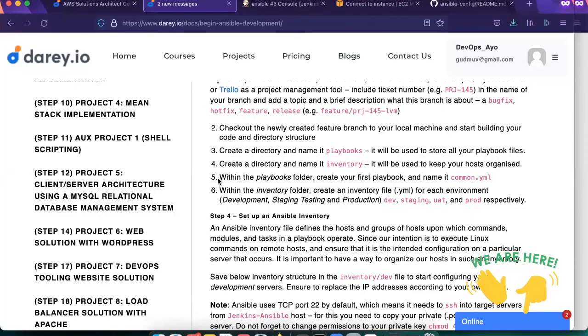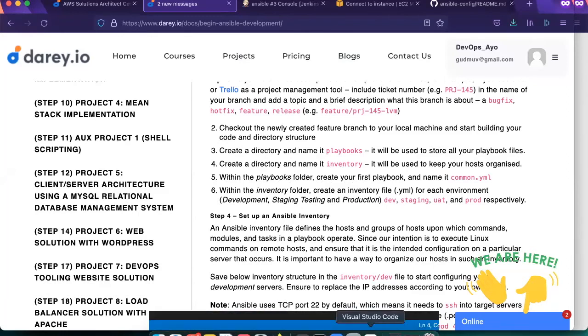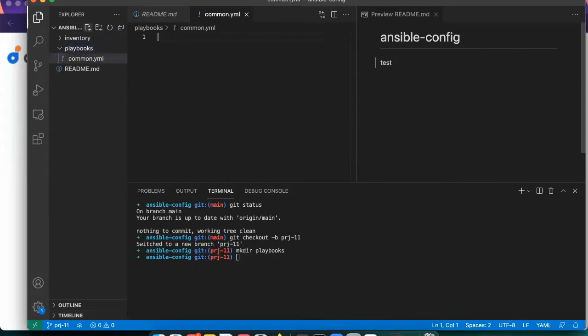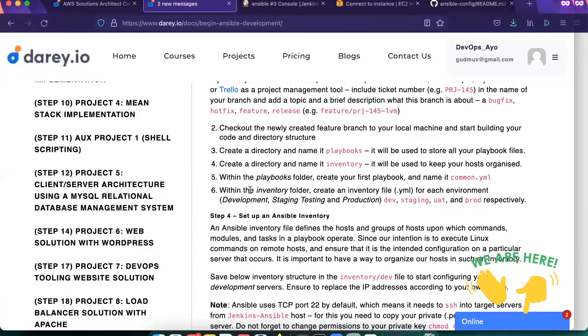So what's the next thing? Within the playbooks folder, create your first playbook and name it command.yaml. So here in playbooks, we create a file, command.yaml. What else?